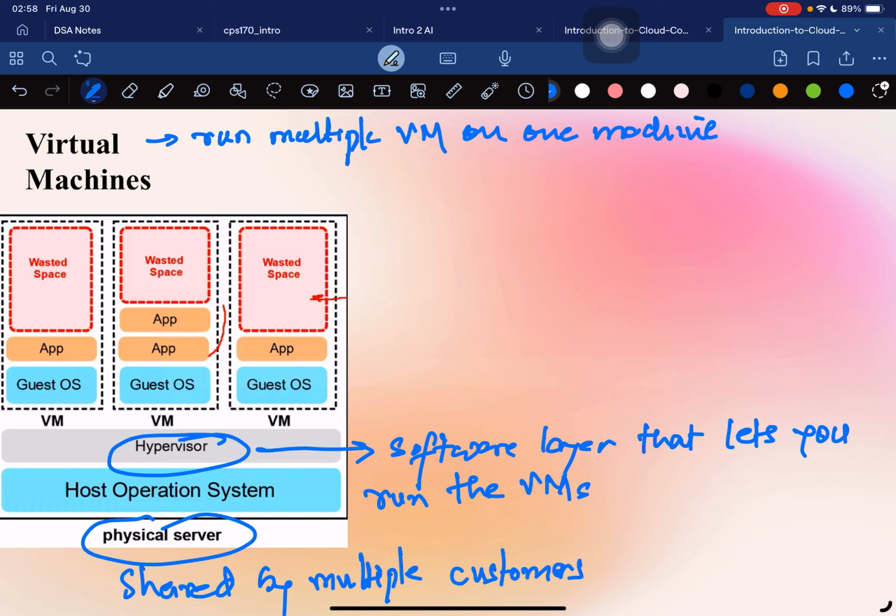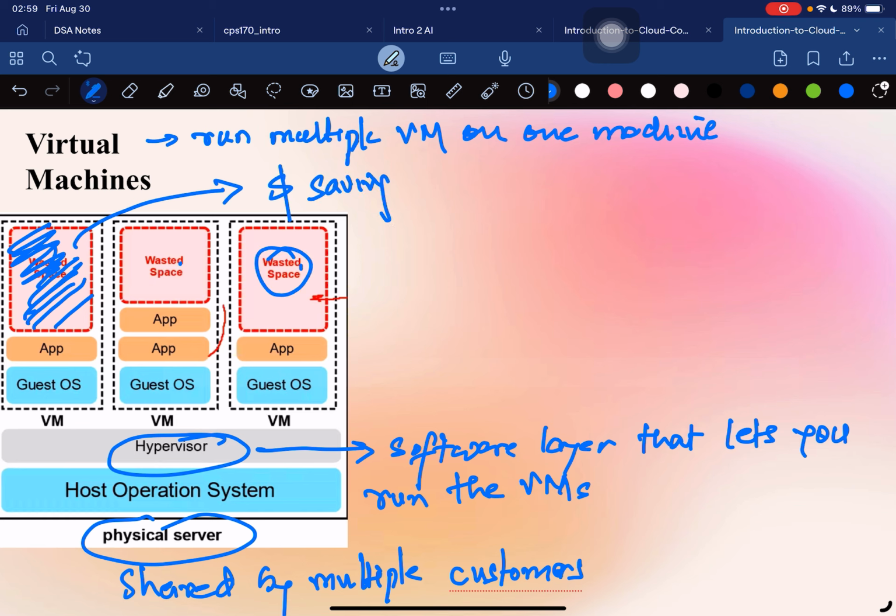So you are just paying for a fraction of the server. Let's say you are just using this, so you are only paying for this. You are saving. You're not paying for this. And you might still overpay for an underutilized virtual machine. In case you are not using it, you might have to pay for this, but it's totally up to you.